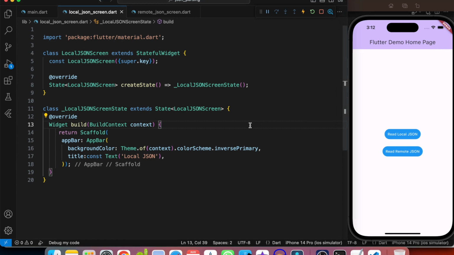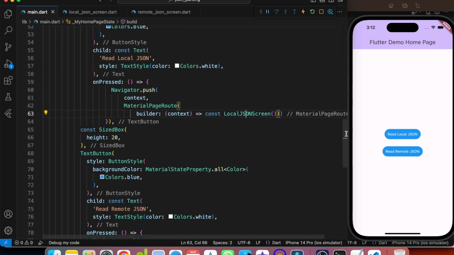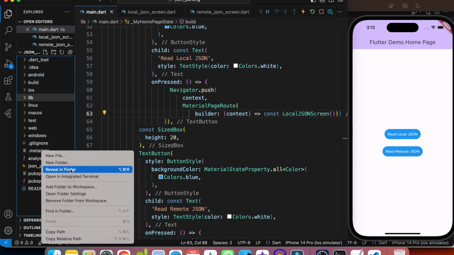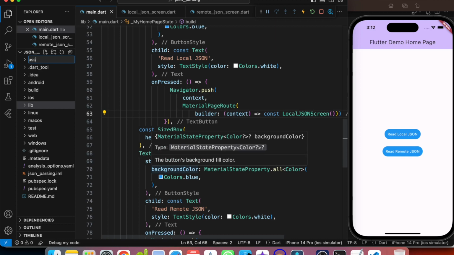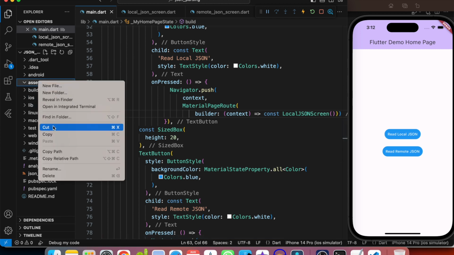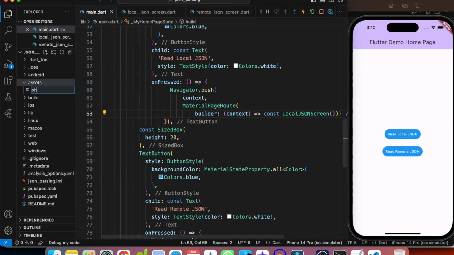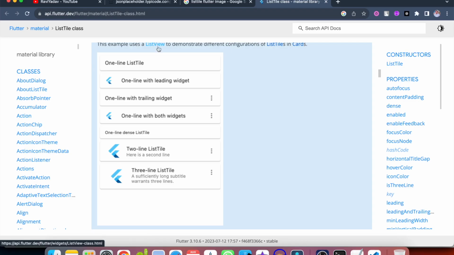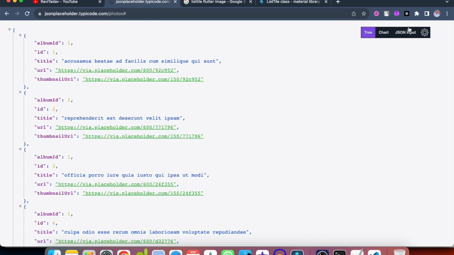So let's start with how we can create the JSON. For the first part we are going to read from local JSON. So let's create one folder, and inside that folder we are going to create a JSON file. So assets, and inside that assets folder we can add a new file, let's say photos.json. I will come back to how we can fill this. So this is an empty file. Okay, so now we are going to add this JSON.